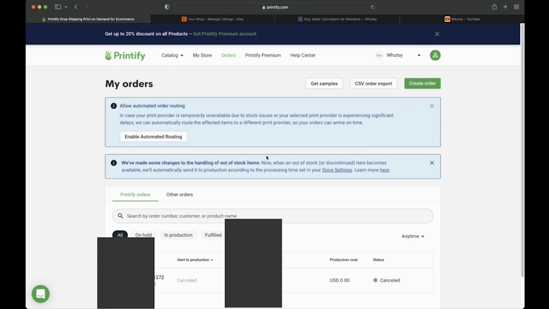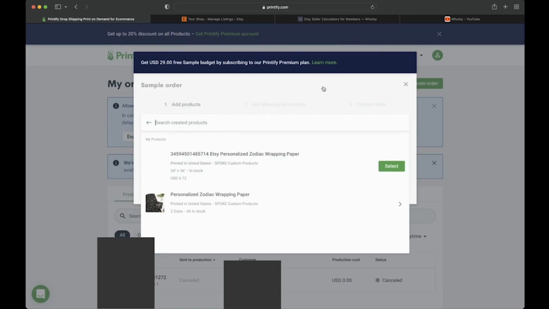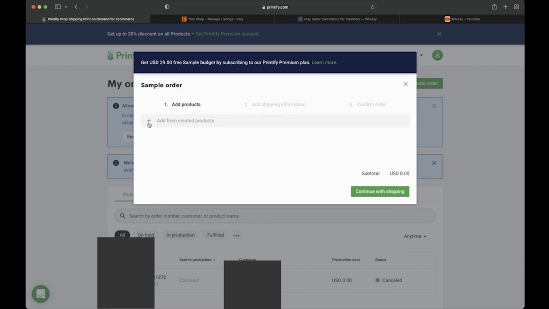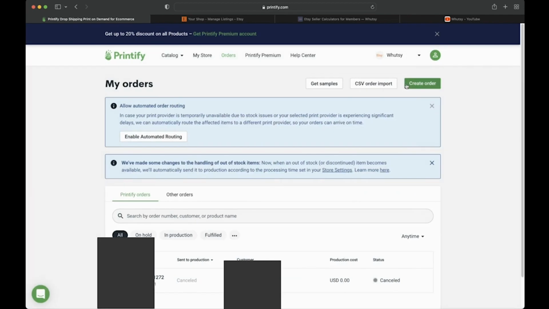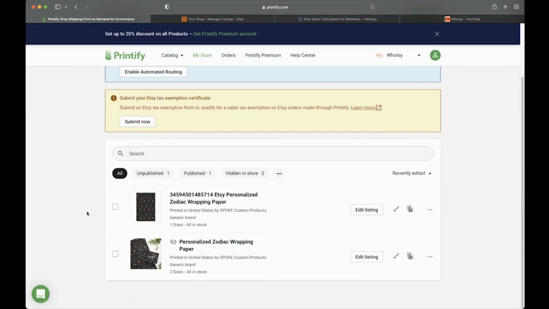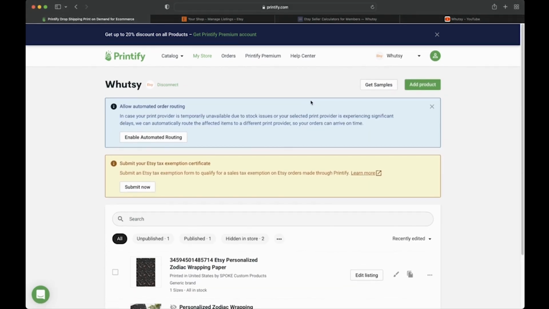All right. So the next thing I was going to bring up was ordering sample orders. You can see I'm on my orders page. There's also a button up here that says Get Samples. So you can click that, and now we're already into creating an order. You can select whichever designs you want that you've already created in Printify. The only things that will show up here are the products that you have in the My Store section of Printify. Okay, so any of these can be ordered for samples.